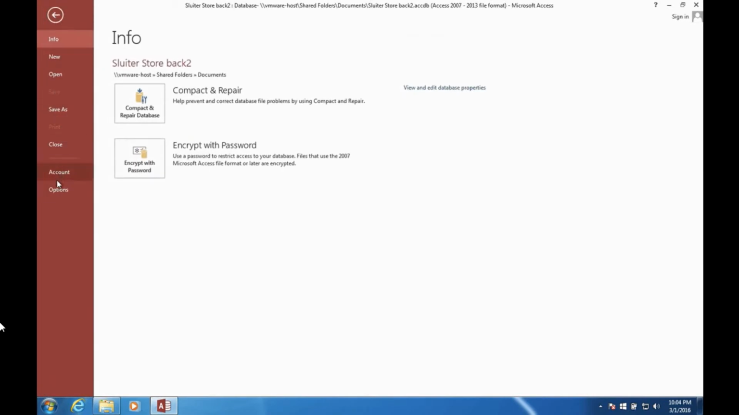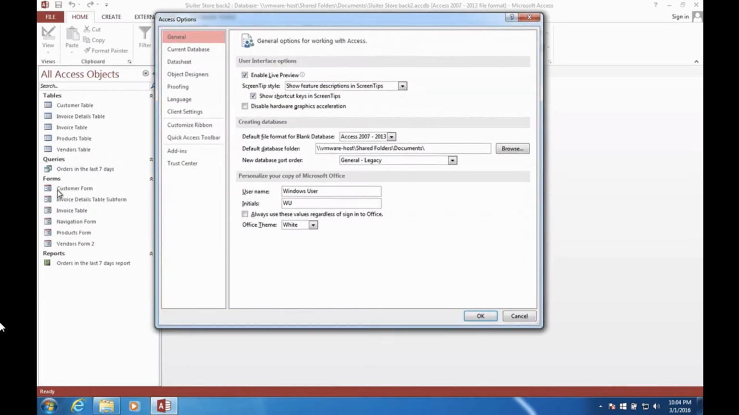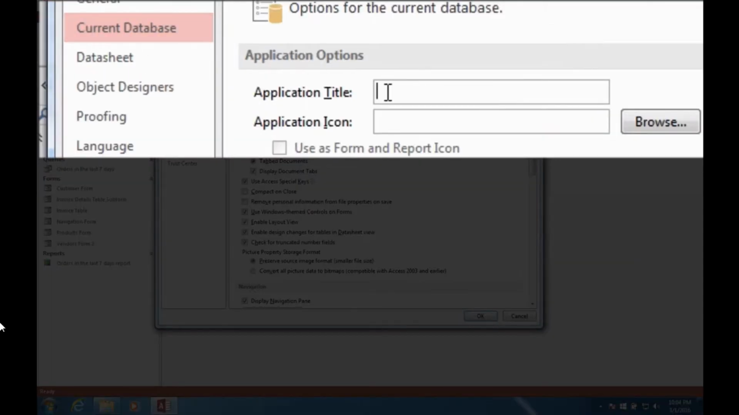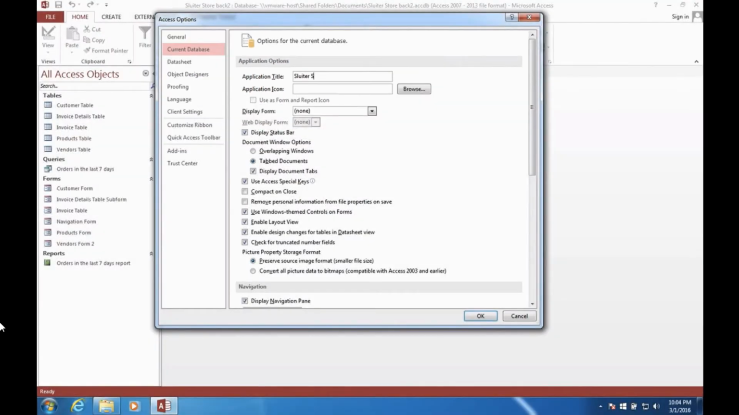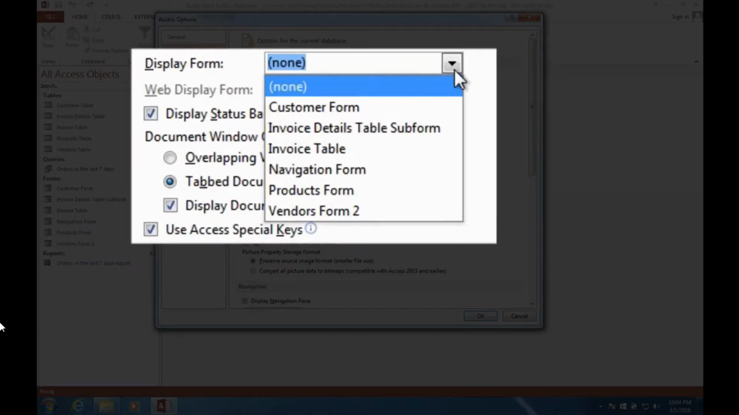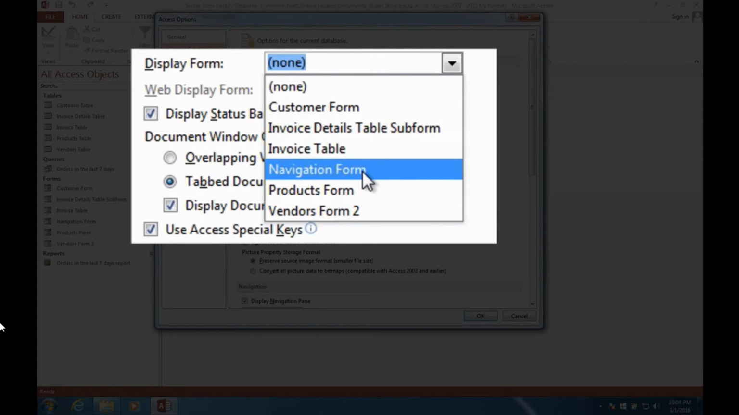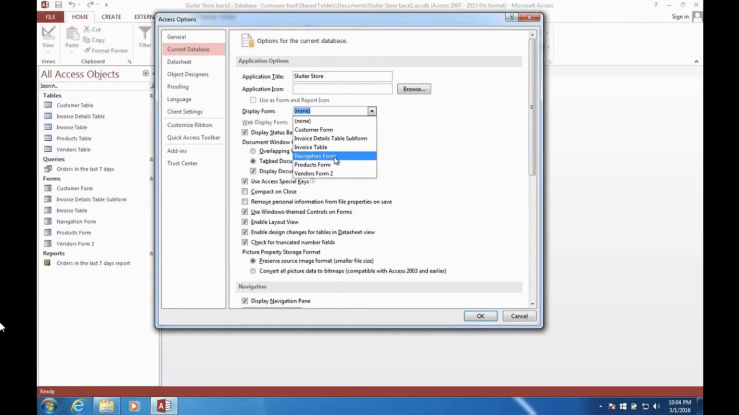Okay, so to change this so that we can't get into some of the menus, let's go to the File menu and choose Options. On the current database, we need to first of all give it a title. So name your application, Sluiter Store. And then when we have the option for display form, the first thing we want our users to see when we open this is our navigation form. So that way we can get around in the program.